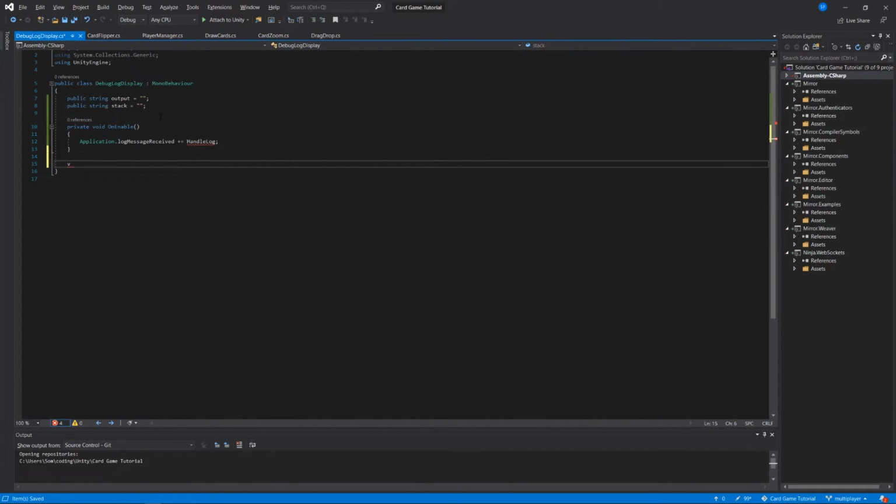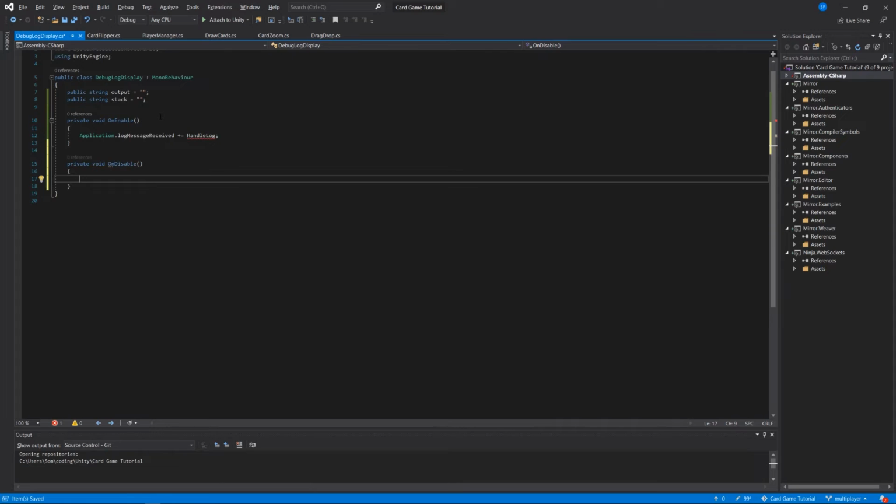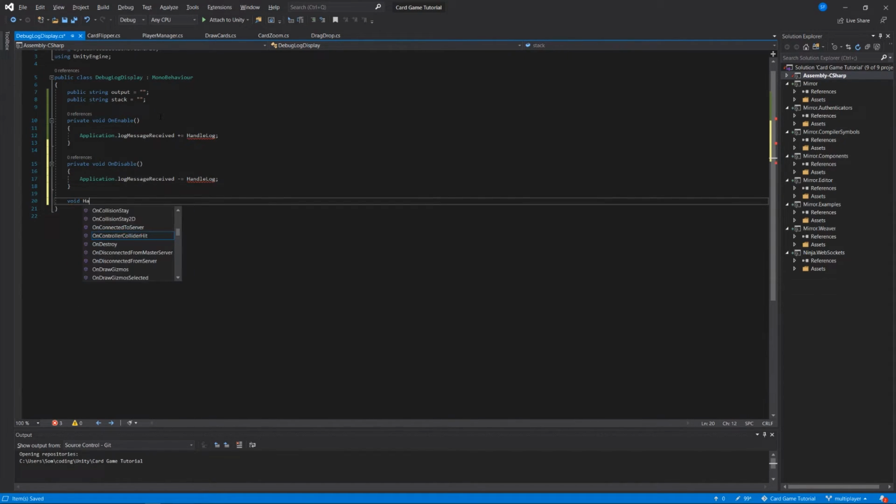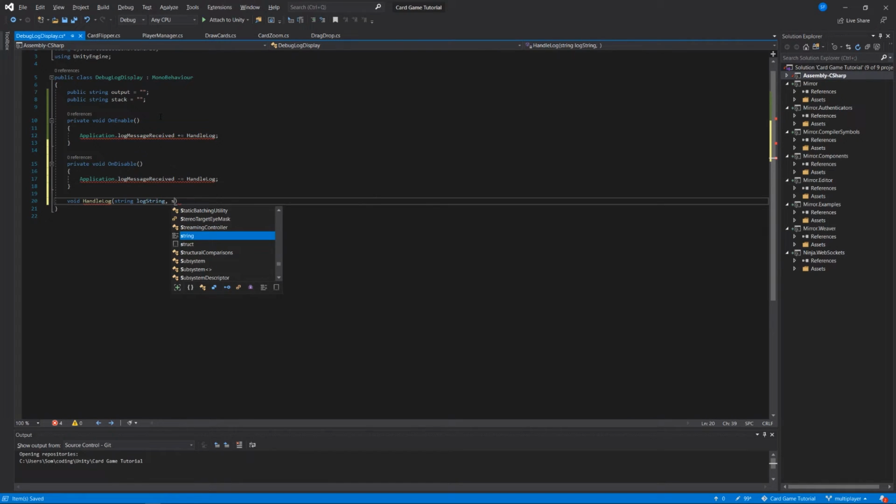Void OnDisable, Application.logMessageReceived minus equals HandleLog. Okay, and then we'll write the void HandleLog, string logString, comma, string stackTrace, LogType.